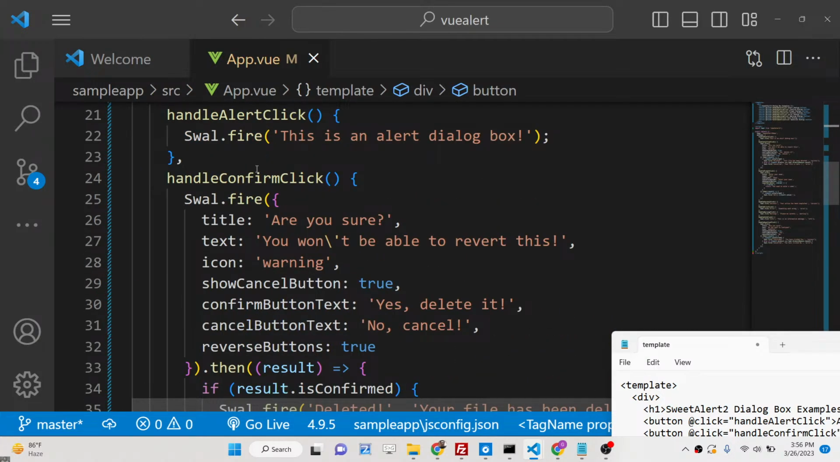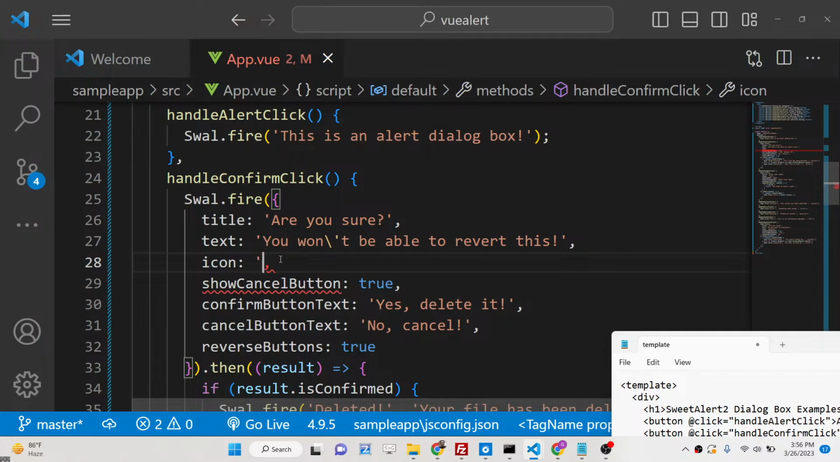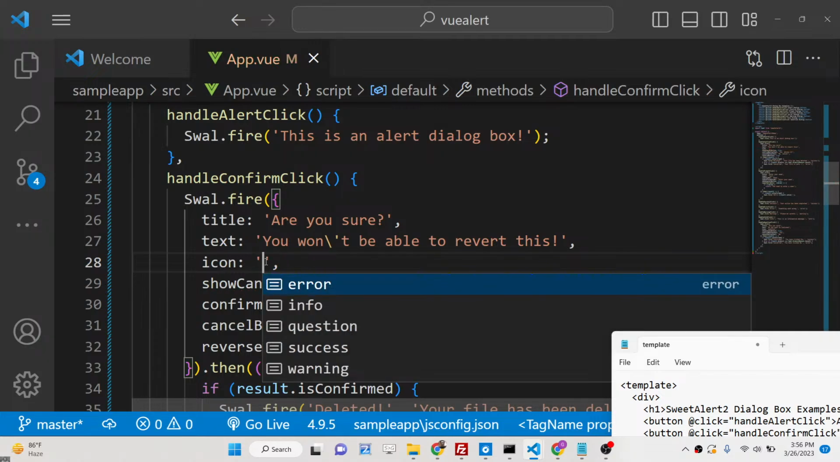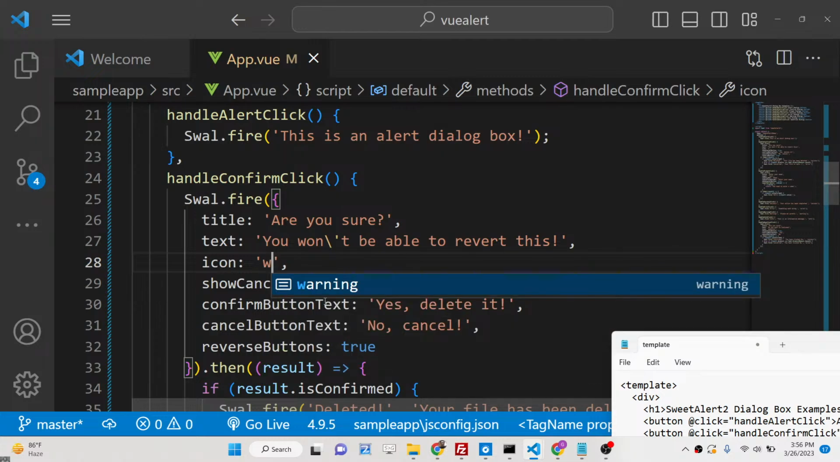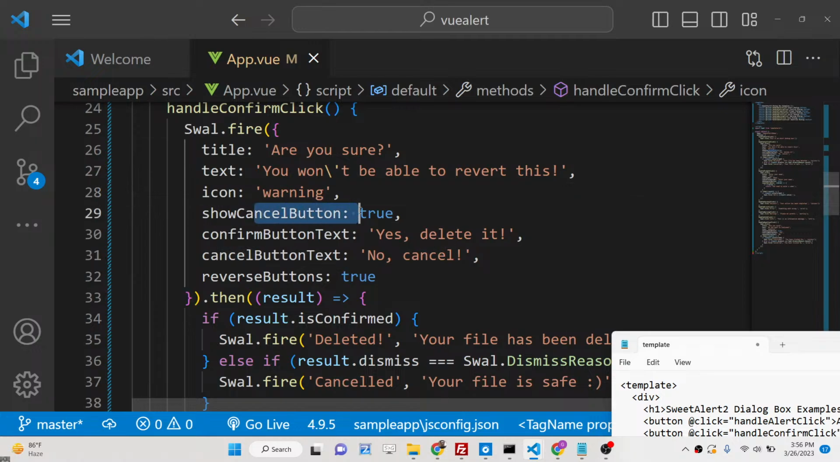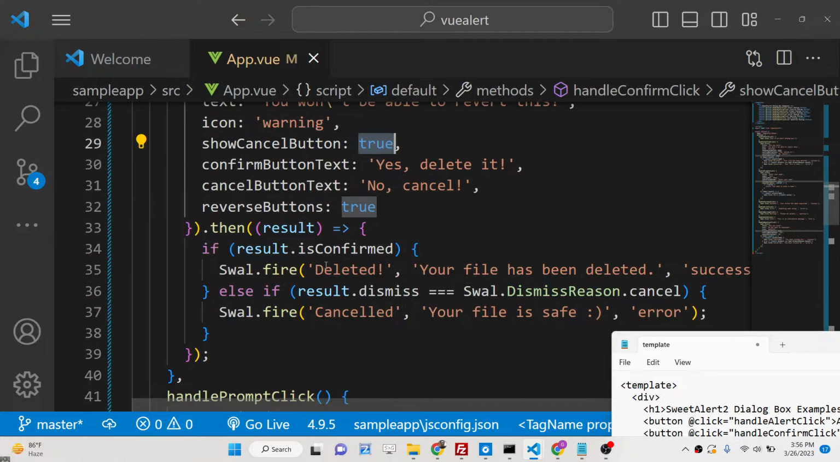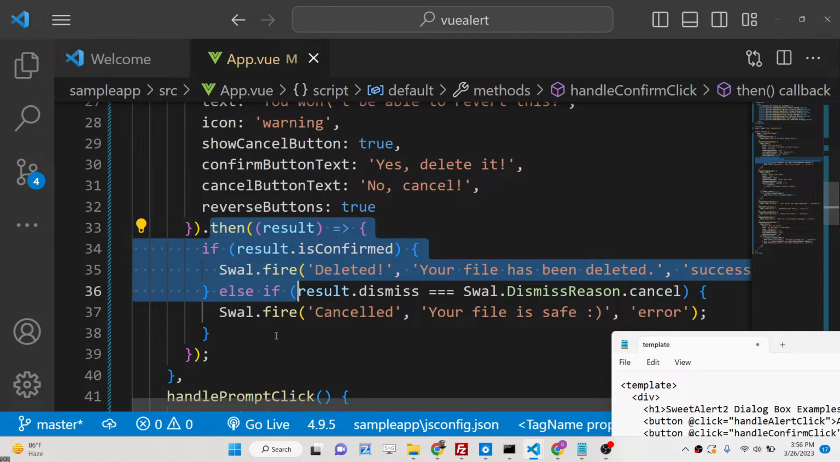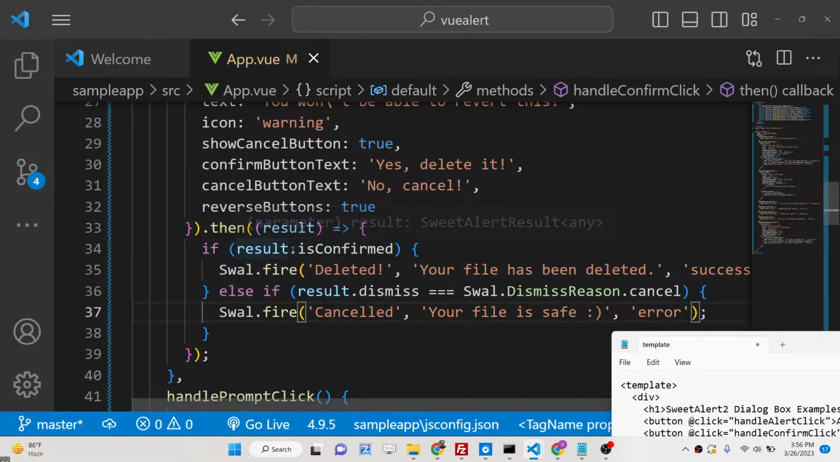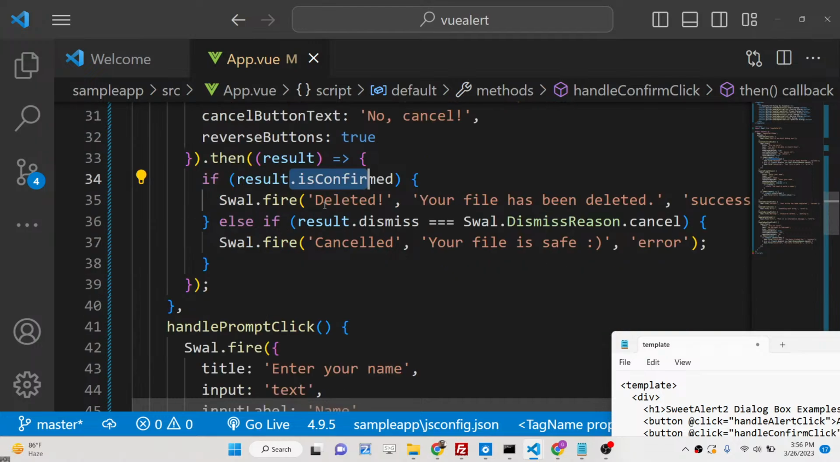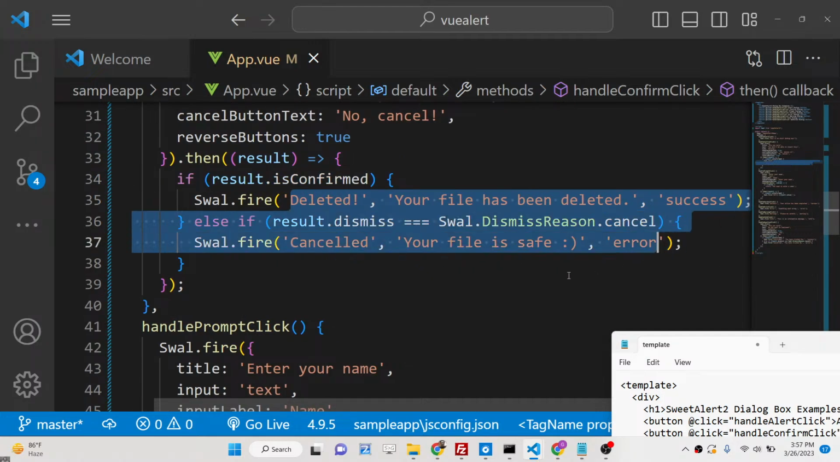So here inside the confirm click, we pass a title. You can customize all these title texts. You can also change the icon, which can take various options: error, info, question, success, warning. And then we have show cancel button. You can control everything. So when the user selects something, this callback function returns, and this contains the value, either true or false. Depending upon that, we are showing this success or error message.